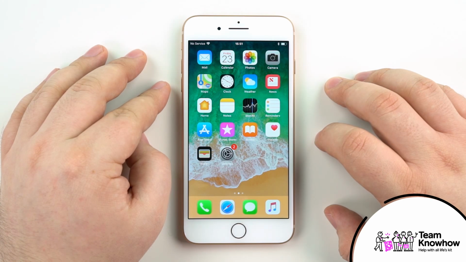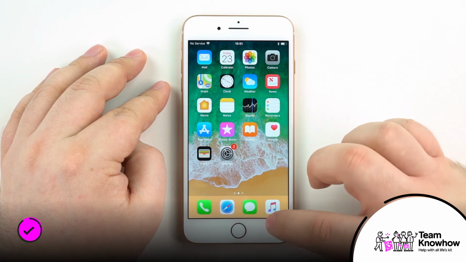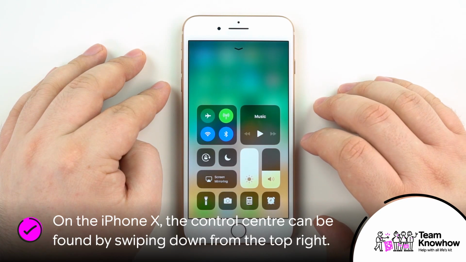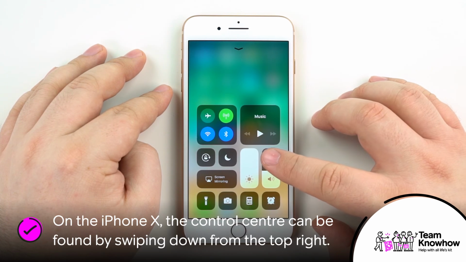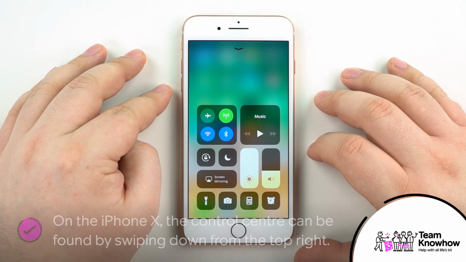Before we can begin recording the screen, the first thing we'll need to do is to add a button to the control center on the handset. Now the control center can be accessed by sliding your finger up from the bottom edge of the screen as so, and in here you'll see the brightness, the volume controls and the calculator app, but no screen record button.